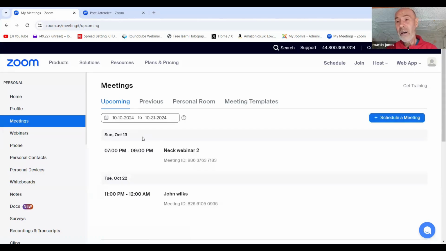I have no idea why they've done this. It seems absolutely ridiculous to me. Why not just have all of the dates spread out so you can just scroll through them all, see the information you want, rather than messing around with this silly calendar here.